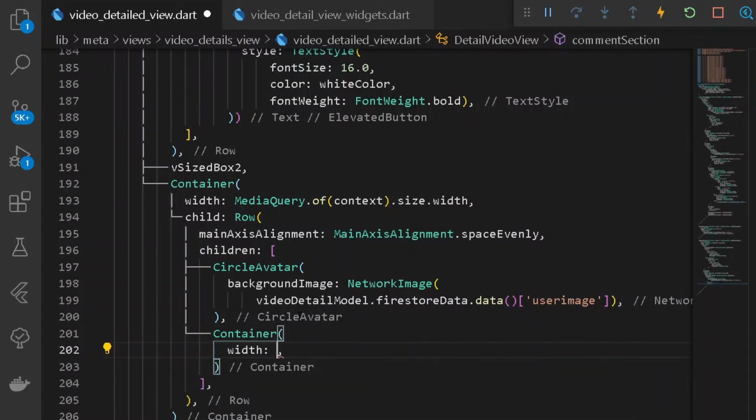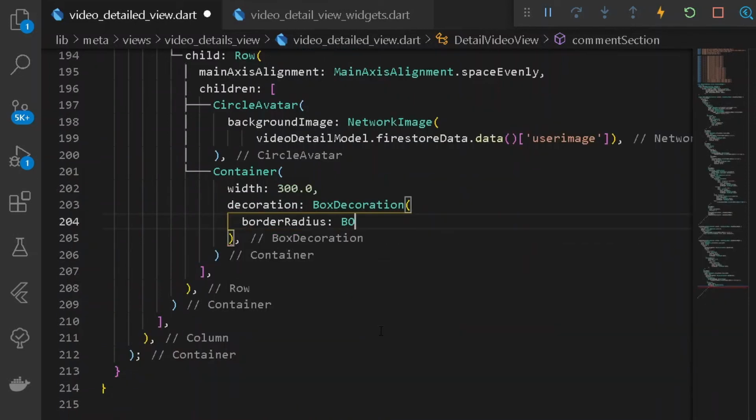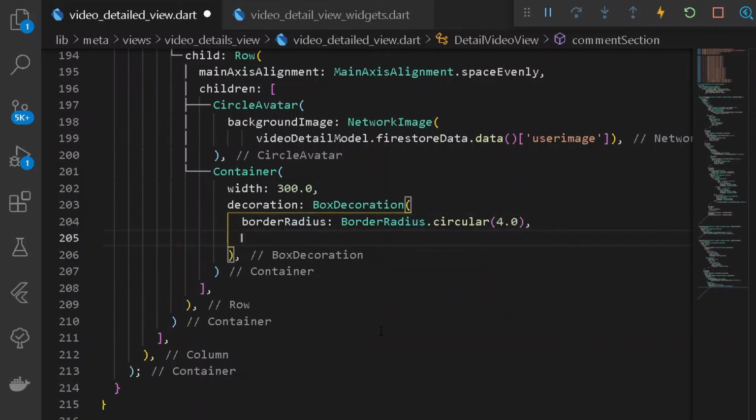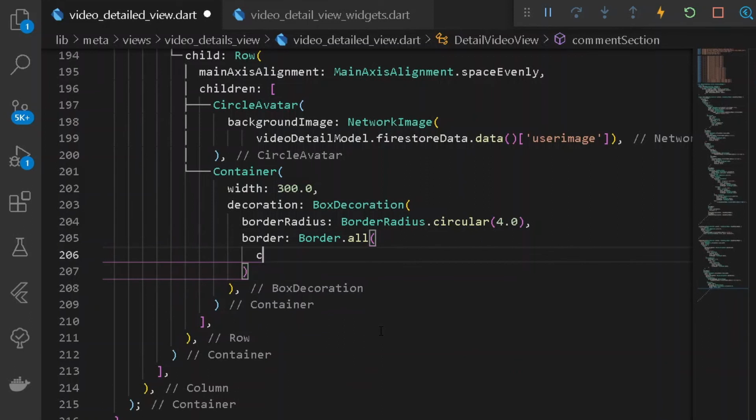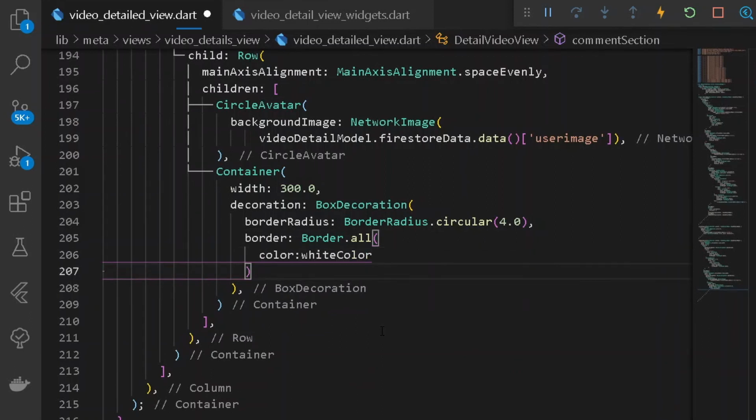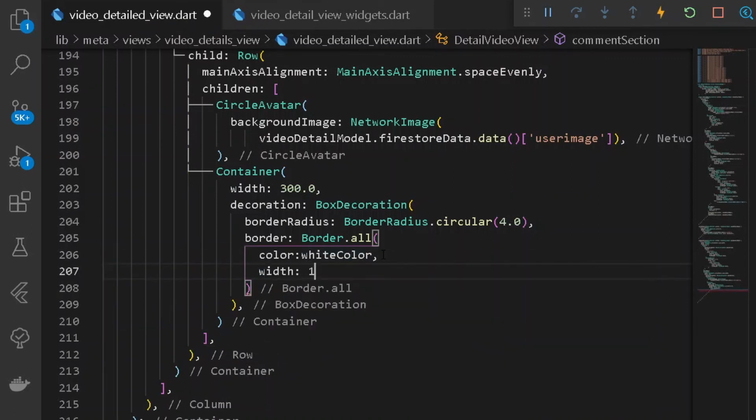So for that purpose, let's have a somewhat defined width of 300. Also let's have decoration of box decoration. Here let's have border radius to be border radius circular, and under circular let's have circular of 4, and also we shall be having a new border. So let's have a border of border dot all, and under all it shall be having a new color. Here let's have a new color of white color, format document first. Once we have done everything, let's have a width to it as well. So here it shall be having a width of 1.